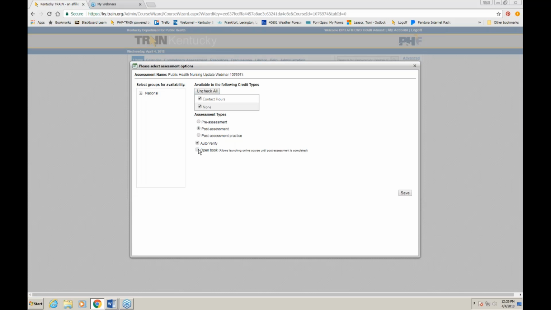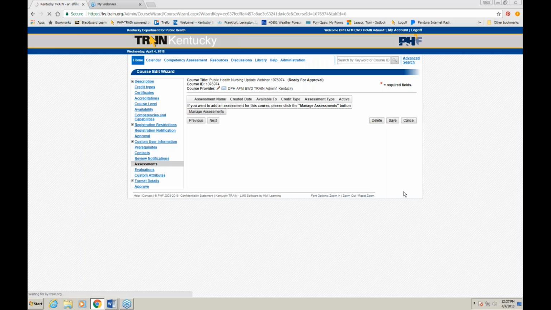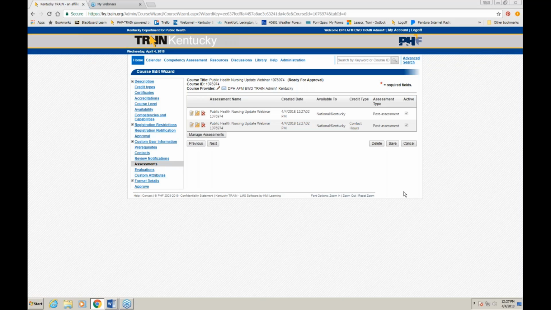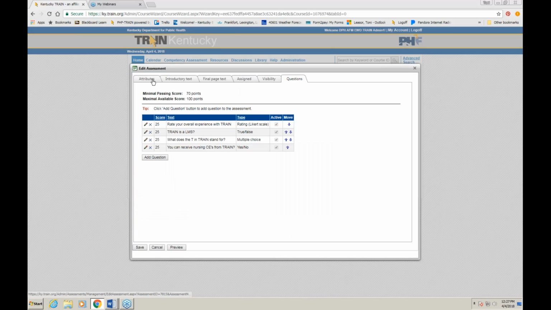You can allow the user to do an open book, and that allows the course, if it is an online module, they can launch the online module while taking the test. That's up to you. And then select that availability. And then click Save. All right, as you see, it's pulled it up, so you're good to go. If for some reason you need to make any changes, you can click on this middle icon. That'll pull up your edit assessment page if you want to change any questions or anything like that.